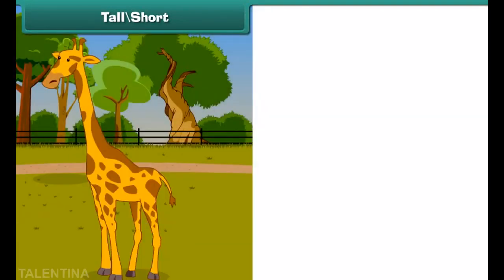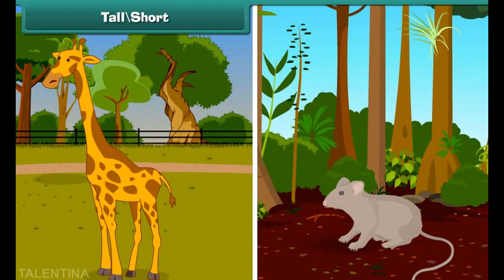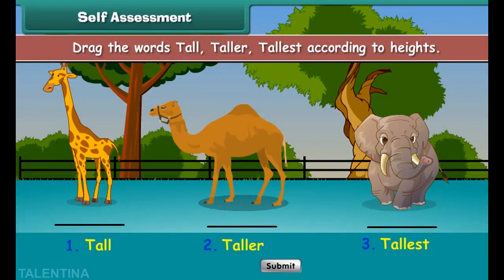Giraffe is tall, rat is short. Drag the words tall, taller, tallest according to the heights of the given items.